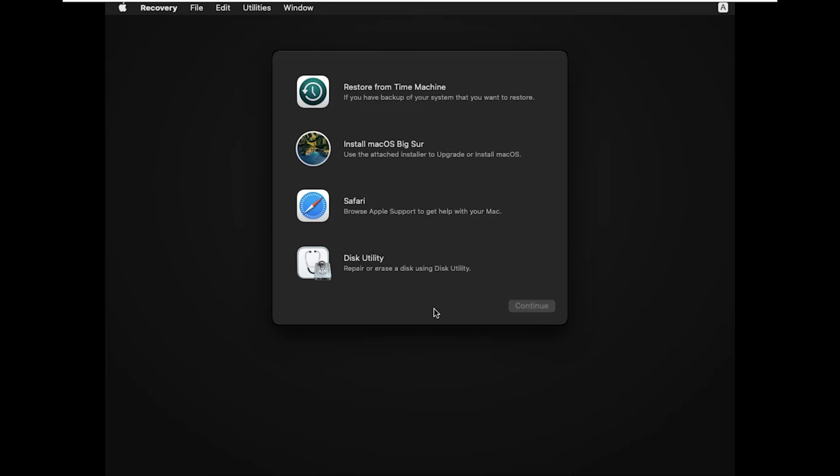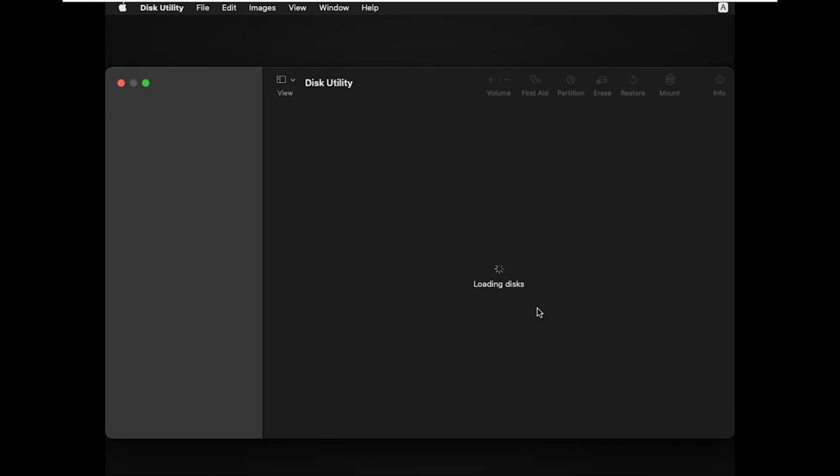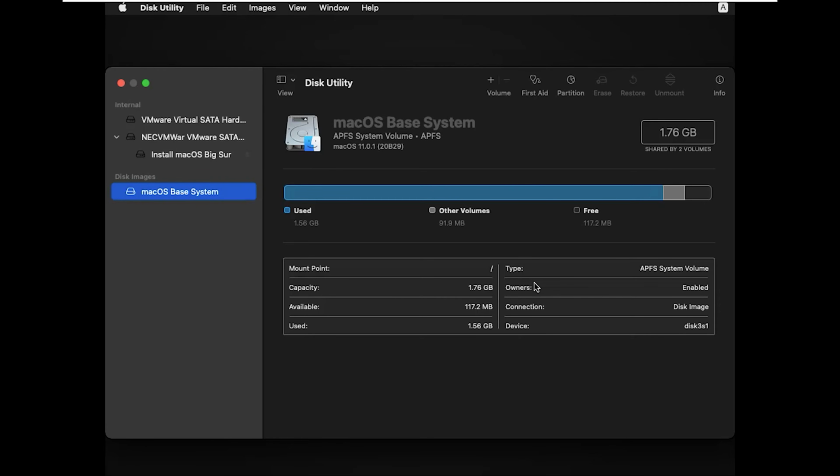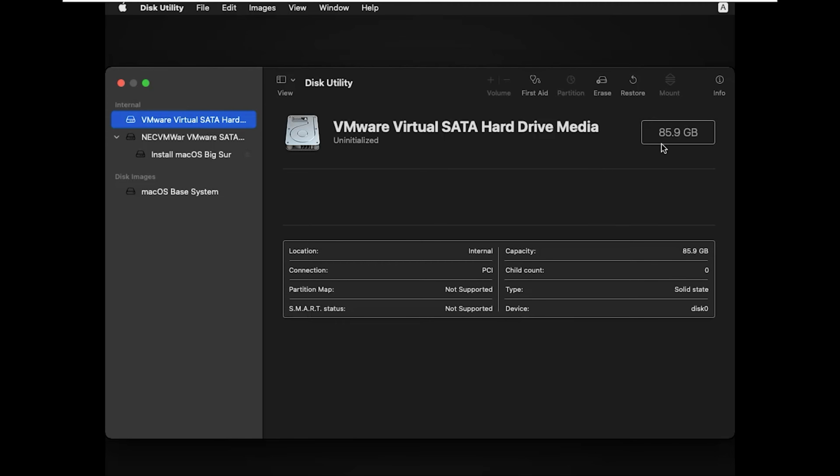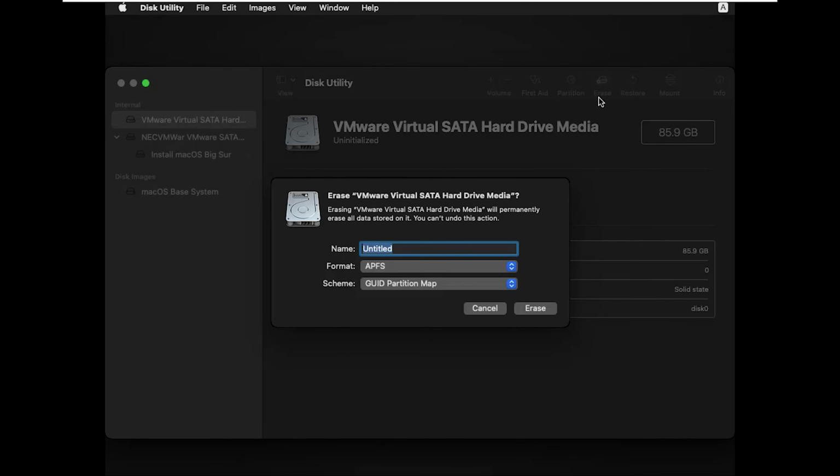Here you need to go to the Disk Utility, select Disk Utility and then click on the Continue button. Select the new disk that we have created for the virtual machine, which is this one. As you can see, the size is 85 GB. Then click on the Erase button.